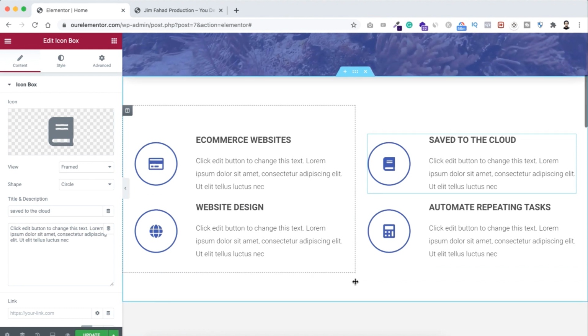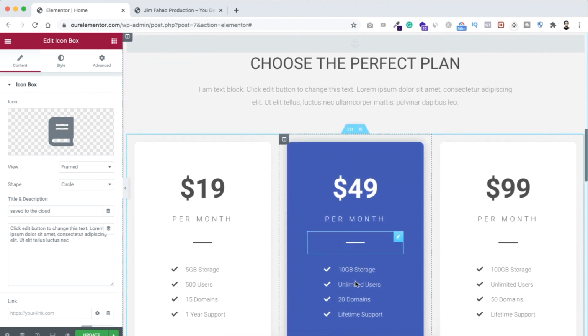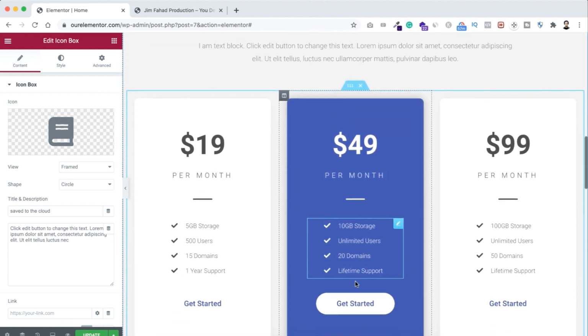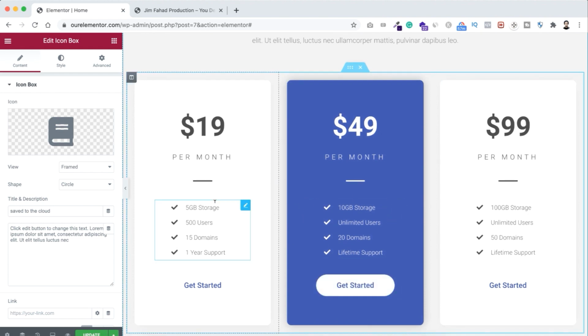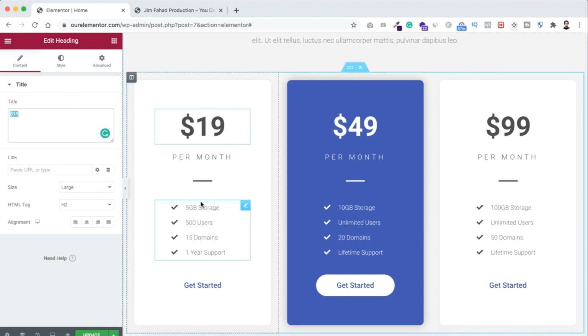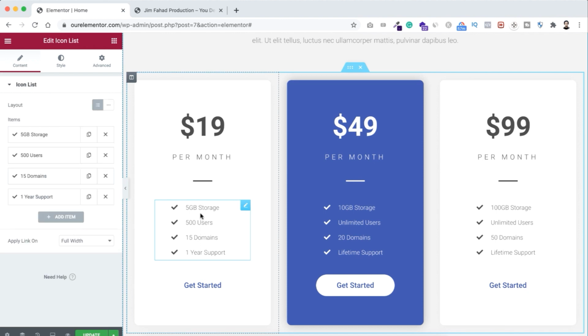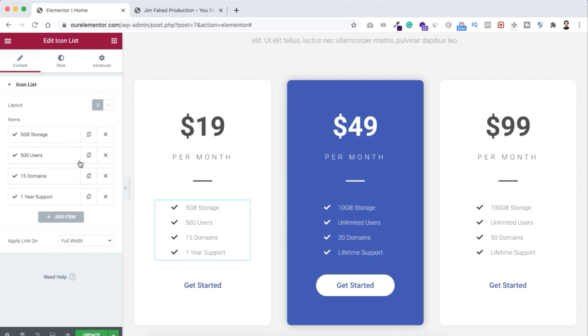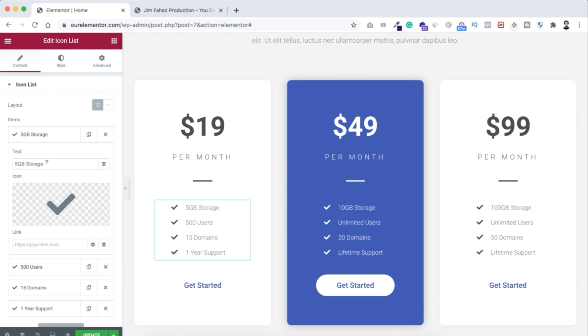Now let's go to the next section. This is the pricing section. So you can organize your different services into different price lists like this, and then if you want to change the value, just click over it and you can change that from the left. Also here you can add all the features, and if you want to change all of this, just click over it and you can change everything from the left by clicking here, and just replace this with your own content.